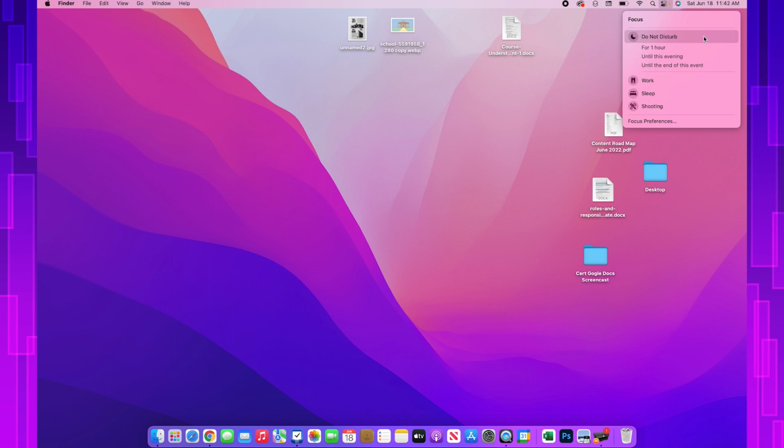This means all notifications will be silenced either for 1 hour, until this evening, or until the event has ended. You have a base work setting, which just pretty much reinforces Do Not Disturb. You have a base sleep setting, which will silence your notifications for 8 straight hours. And this is a custom focus preference that I preferably use when I'm shooting a video like I'm doing now.